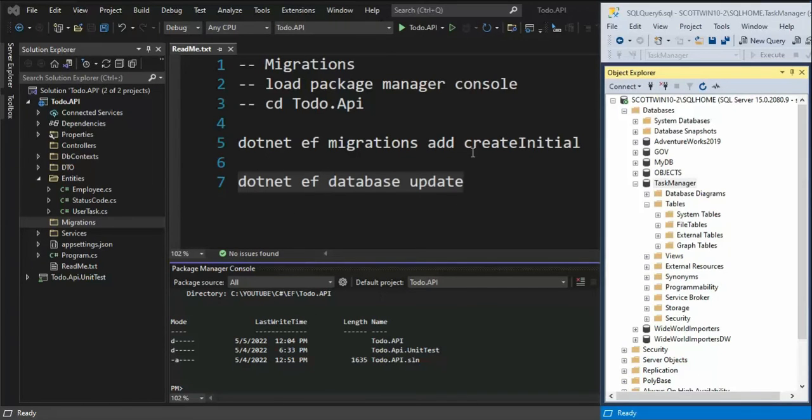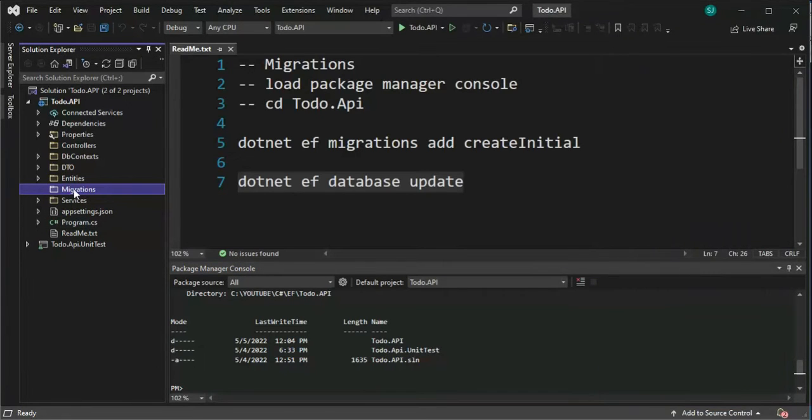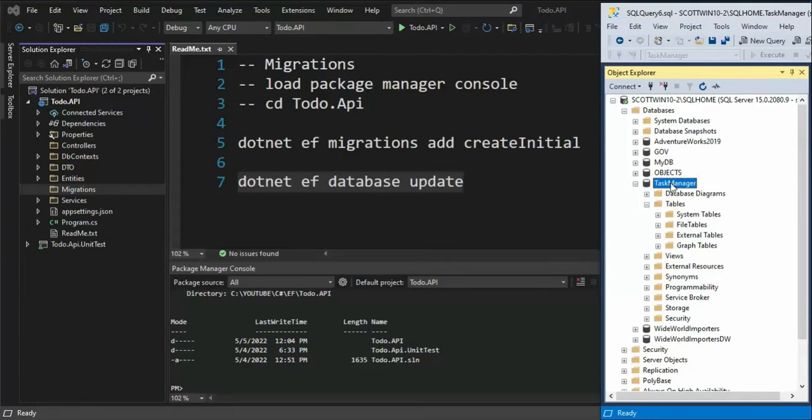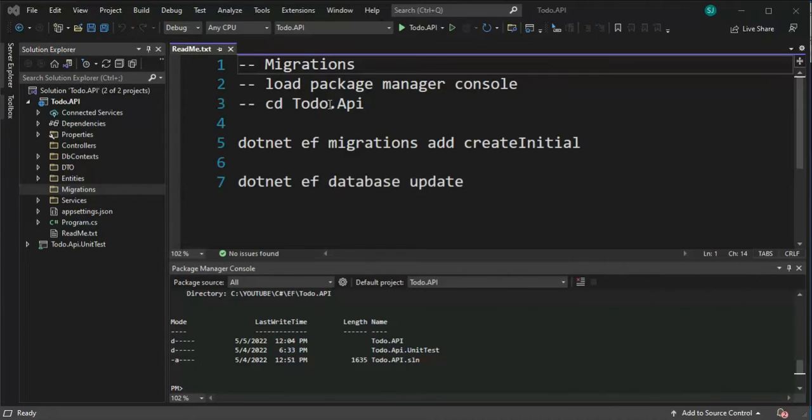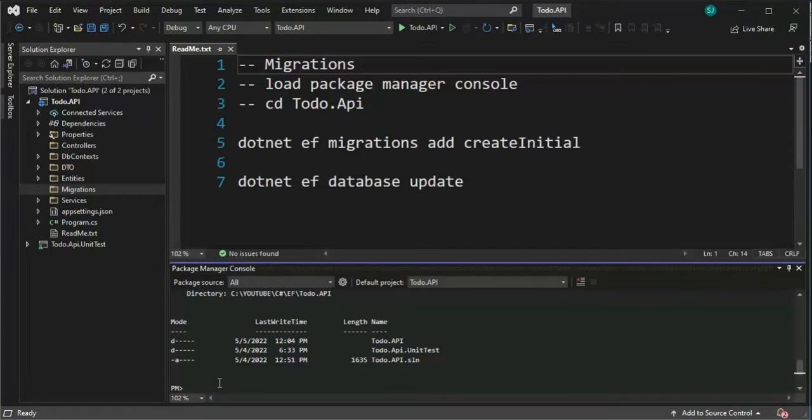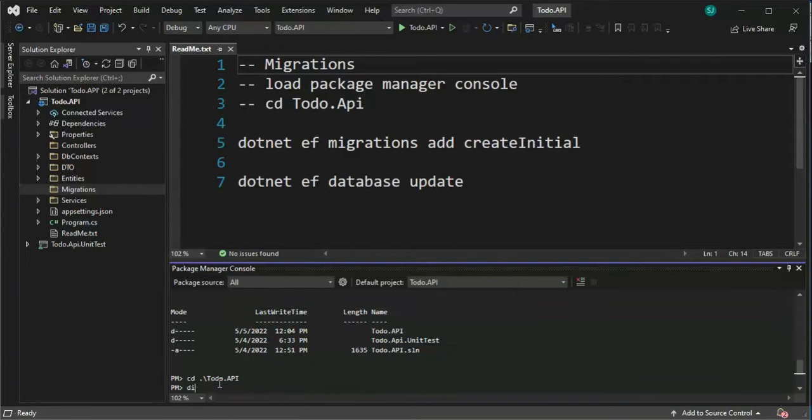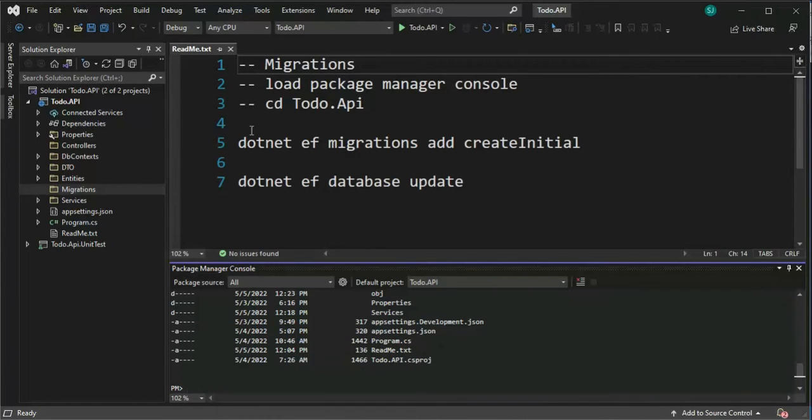Before we run the 2 migration scripts, notice that our entities are populated, our Migrations folder is empty, and our database TaskManager is empty. I don't have any tables. Let us begin. Our first command says change directory to Todo.Api. So how do we do that? cd to it, dir, and then we'll do our first command.